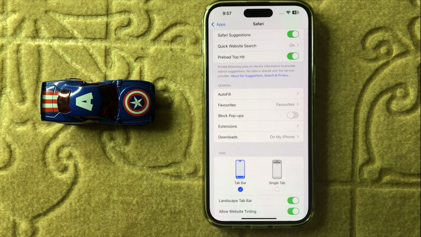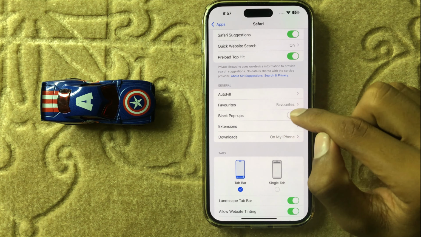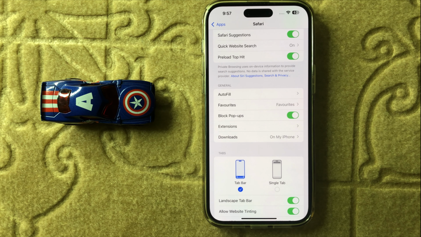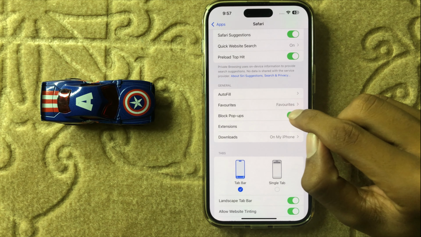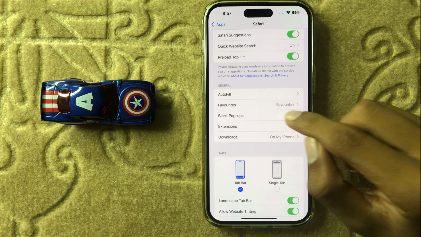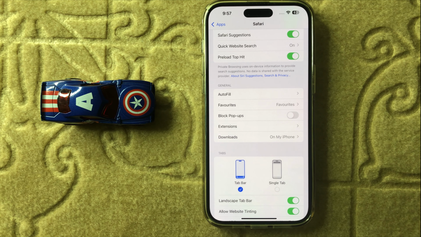If you want to block pop-ups, then simply turn this button on. After turning this button on, your pop-ups will be blocked. And if you want to unblock your pop-ups, then simply turn this button off. After turning this button off, your pop-ups will be unblocked.